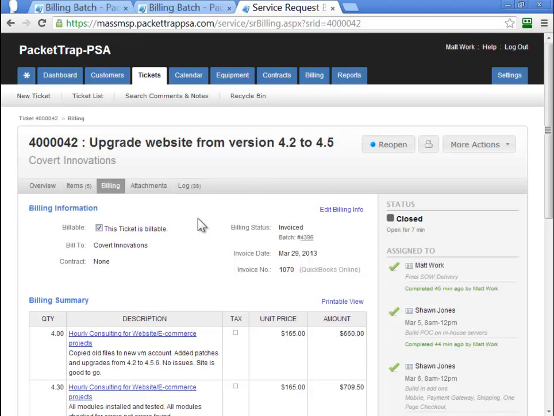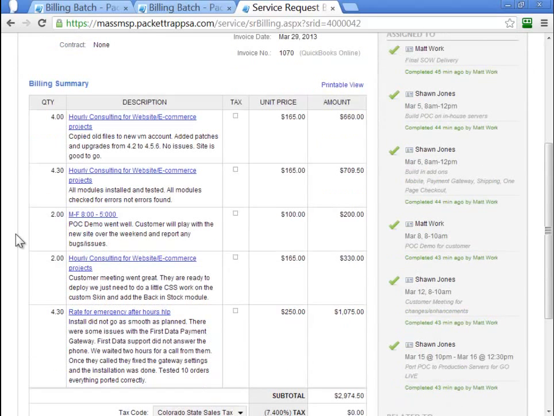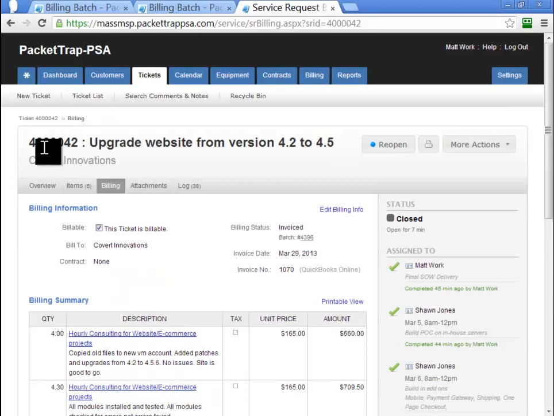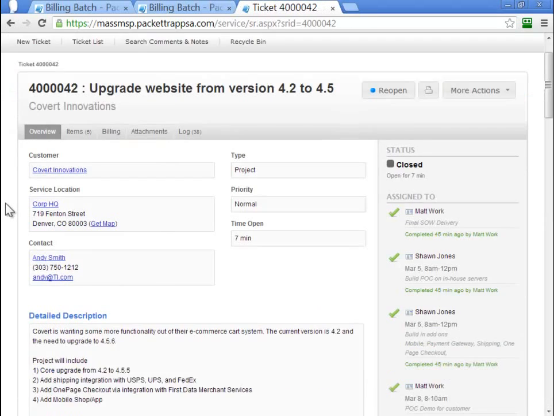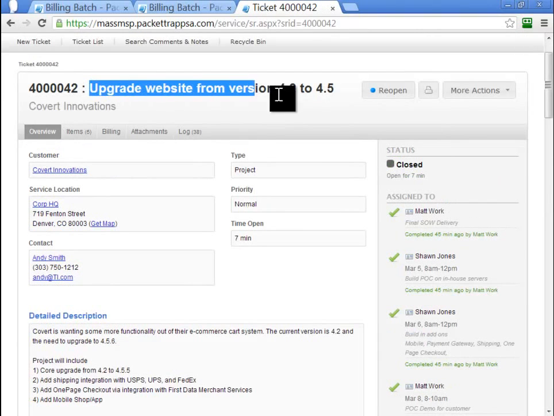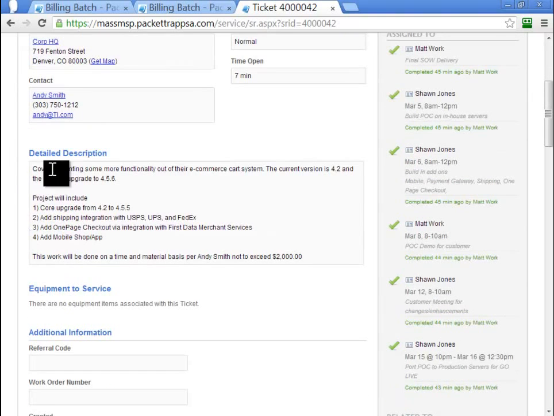So let's take a quick look at what we have in this ticket within PSA and what we can choose to send over to QuickBooks. First, on this ticket, we've got the overview, which includes the short description, which will be sent over in the top line of the invoice, as well as the ticket number, and the detailed description. This detailed description can be sent into QuickBooks Online, or within your batch options, it can be removed.